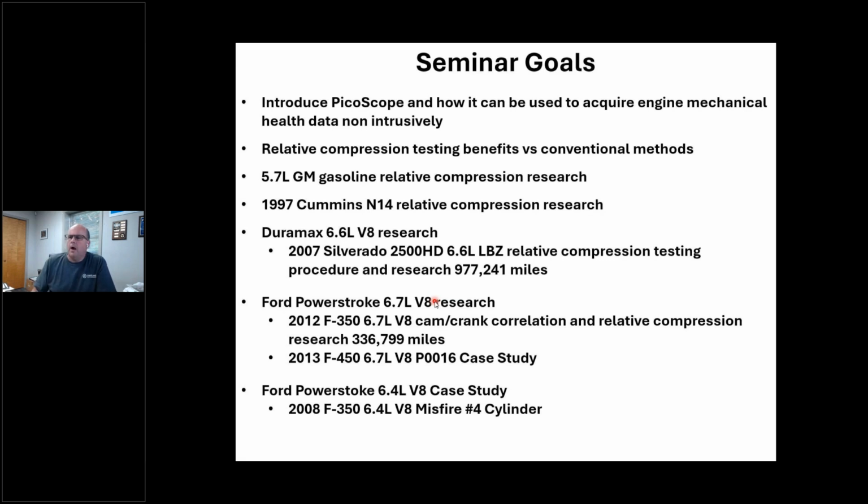a bunch of work. I'm going to jump into a Ford Powerstroke 6.7. It's got a bunch of miles on it. Nothing wrong with it. Just want to show you how we're going to do a couple things. I got a case study of a P0016, which is a cam crank correlation code in one of these. All right, I'm going to show you how we're going to attack that.